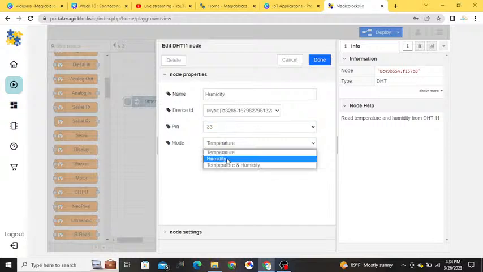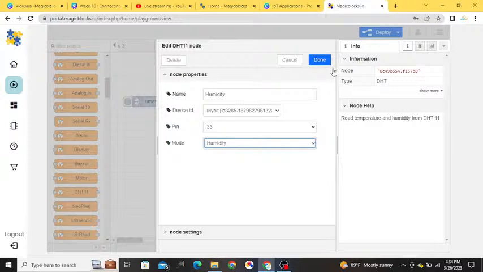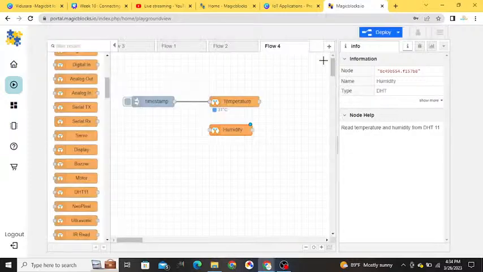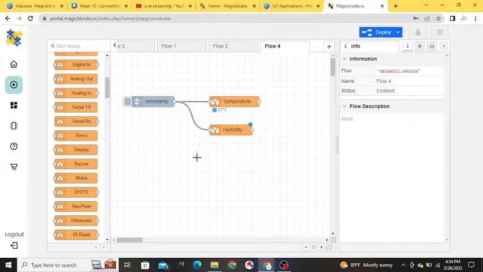Now we are going to measure the humidity, so I will select humidity and click on done. Now you can see there are two DHT11 blocks with the names temperature and humidity. I want to measure the temperature and humidity at the same time. So without using a separate timestamp, I will connect this humidity block to the same timestamp, or the same inject block.